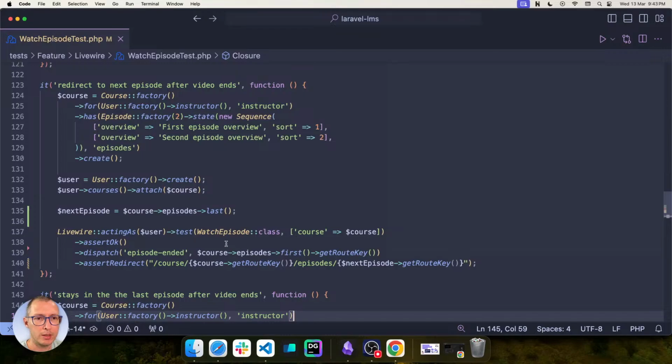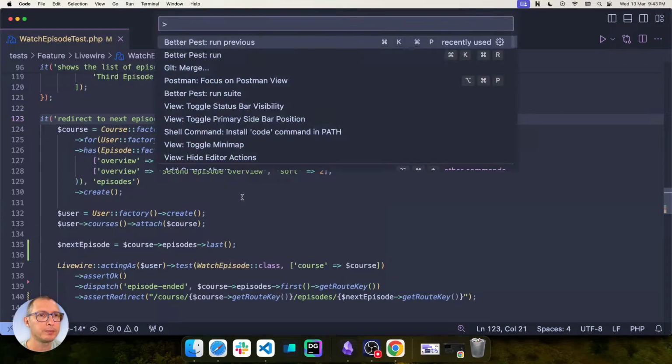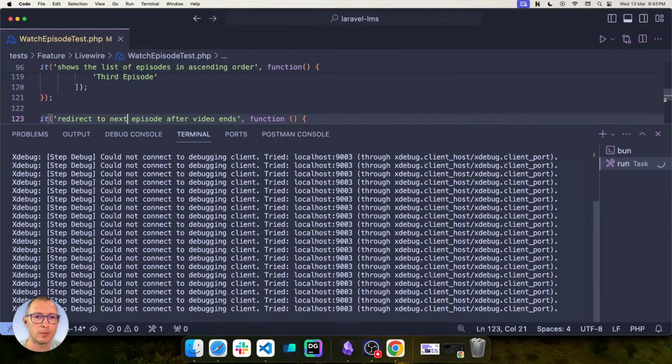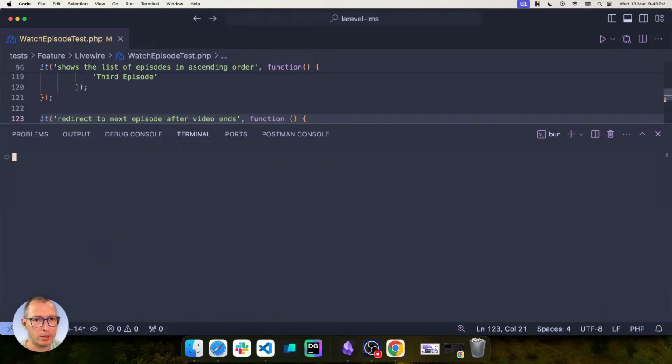Let's see. So let's run this. Let's run this test. Whoa. Oh, I have Xdebug still enabled. Let me disable that real quick. Actually, let's get another terminal here.